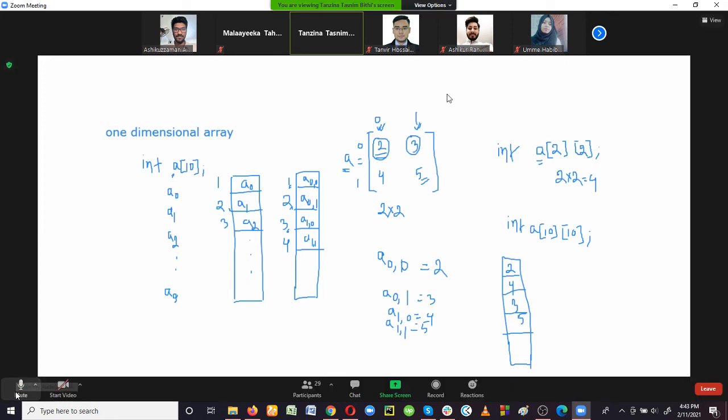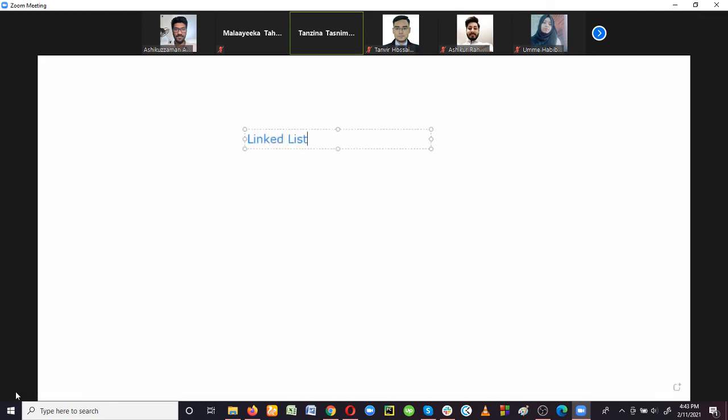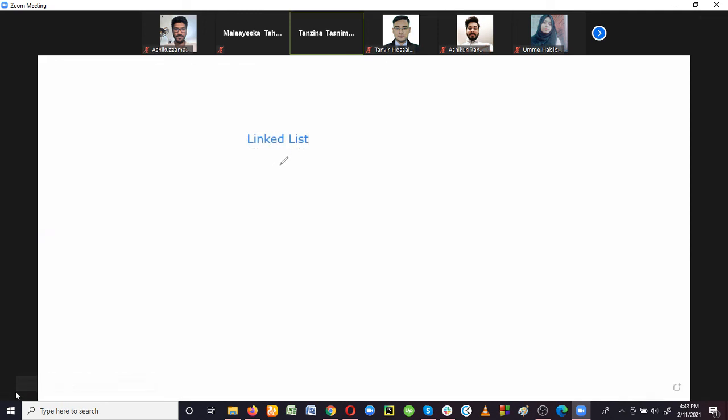So what is a linked list? This is another linear data structure, and linear data structure means there will be some relationship between the data elements. Just think about the array. In an array, suppose we want to store some data items: 20, 30, 40, 50. How many data items are here? 4.